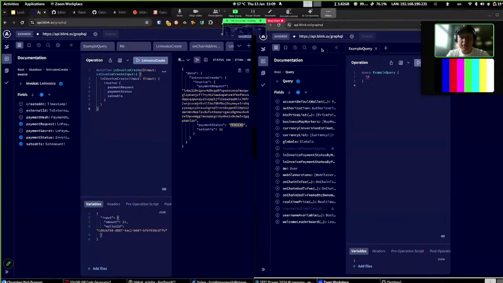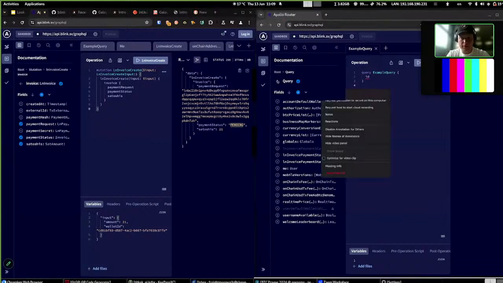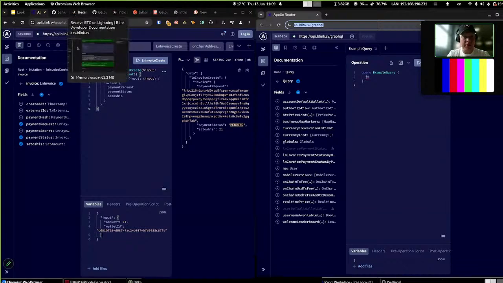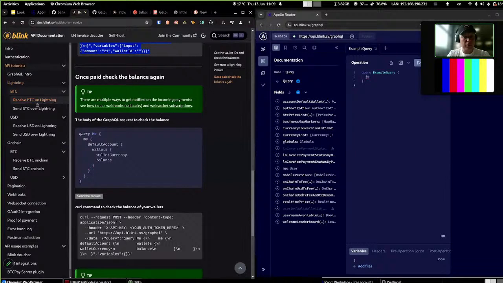So what I did here is open another GraphQL playground, which has different API keys. It's connected to a separate account. And I will take the example here, but first of all, get the wallet ID for this account.